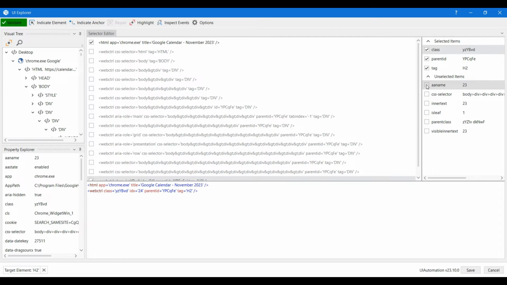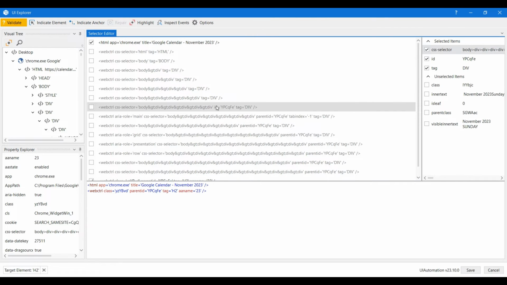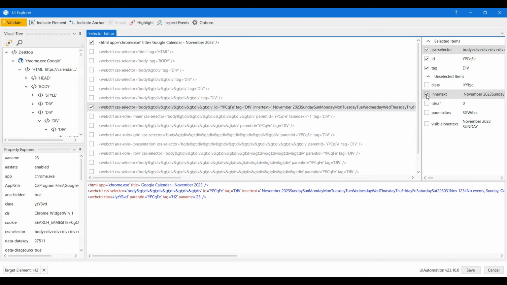We clicked on date 23, which is shown as AA name. Click on checkbox to include that. We also need to look for a web control that includes month and year. Check that checkbox also. Include inner text value.